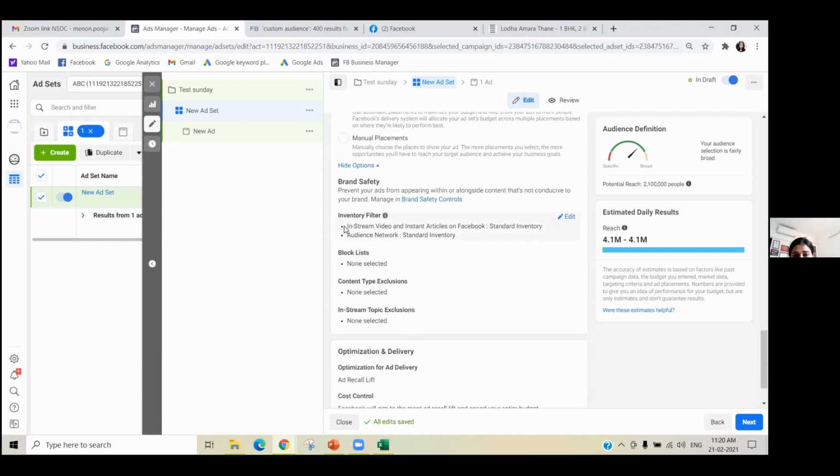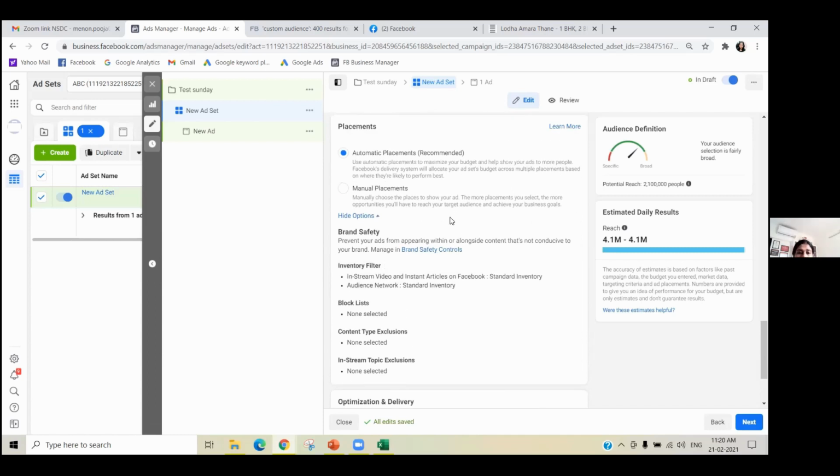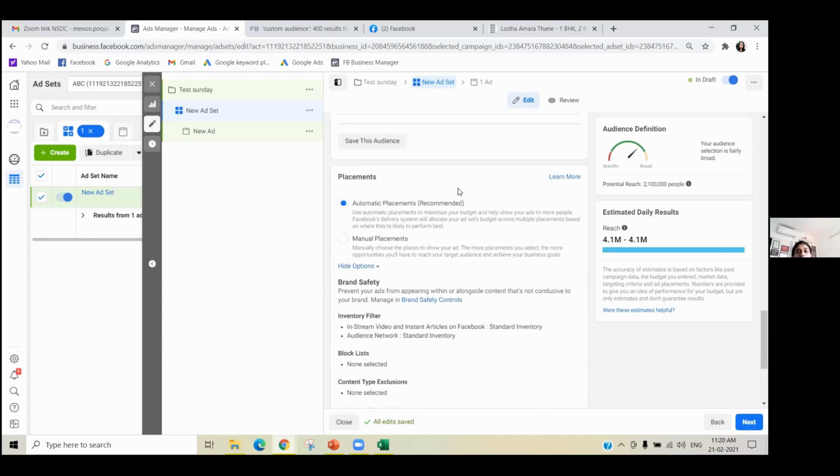So then it will show in-stream video and instant articles on Facebook. It will show on audience network. So it will technically show everywhere, right? It will show on your in-stream. So whenever you're seeing a video, if it's a video property, it will show there as an ad between the video. It will show as instant articles where you click, you can go to an article page.